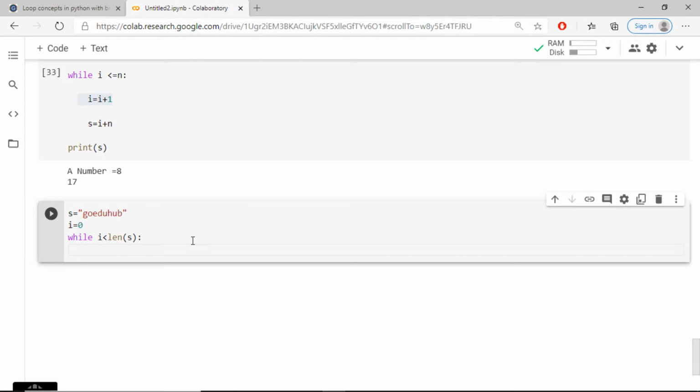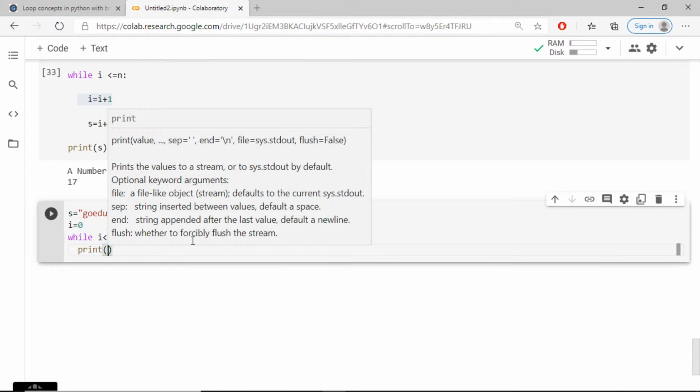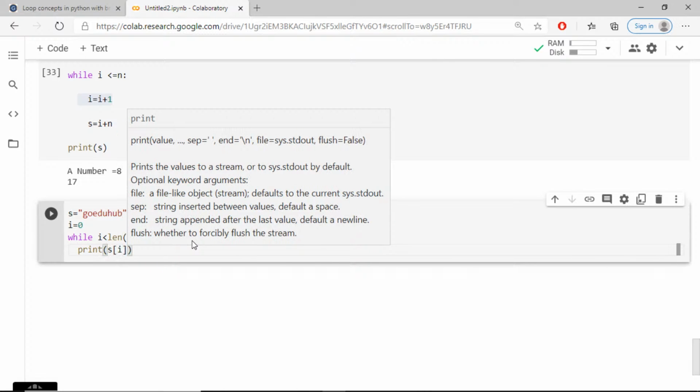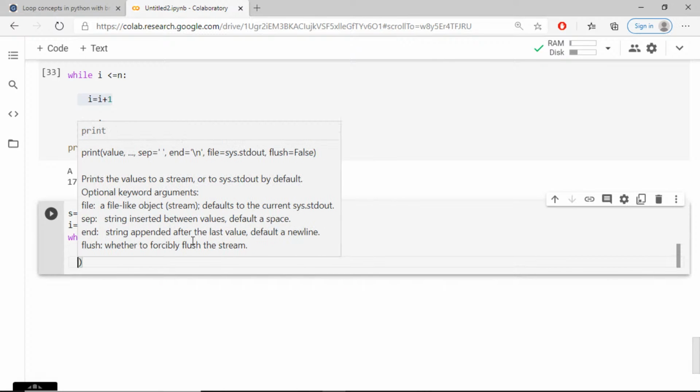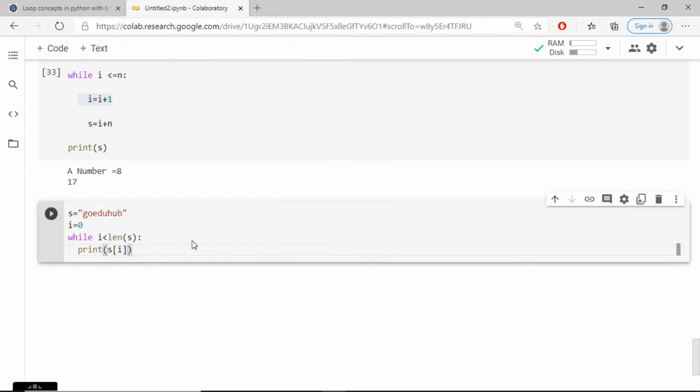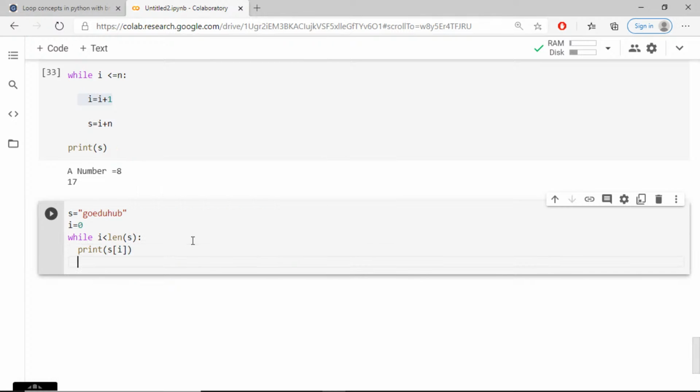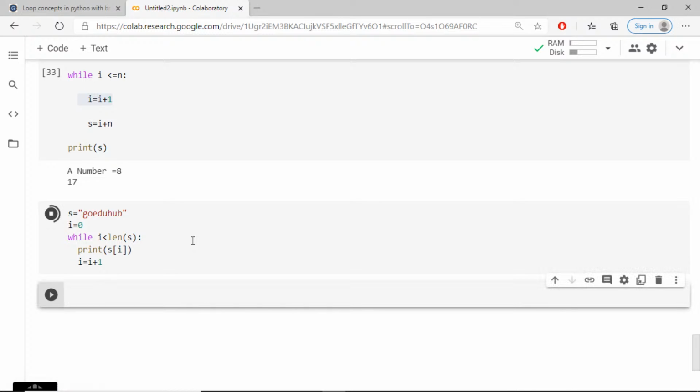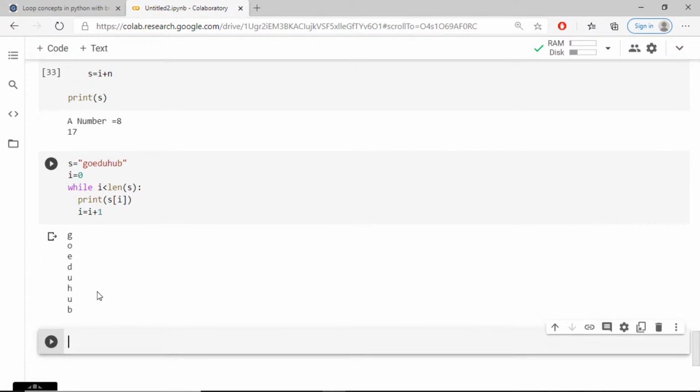Okay. And then here I'm printing print I. Or you can print s of I. Sorry, Control Z. Print s of I. Now I just want to increment I. I is equal to I plus 1. Okay. Now I can run this. And this is simple traversing.